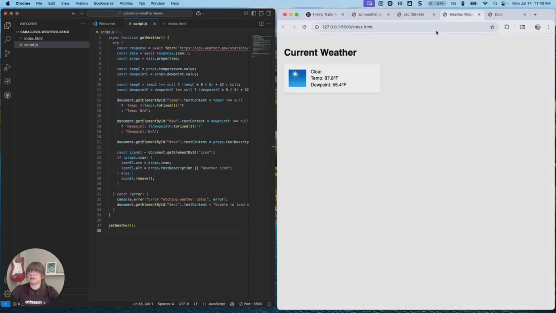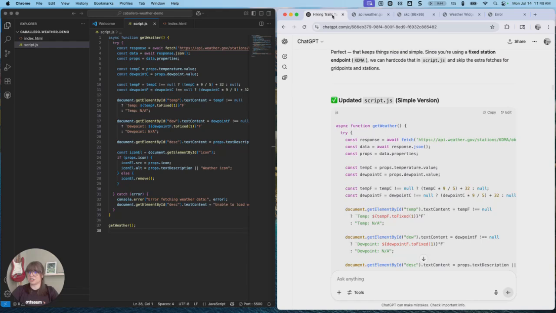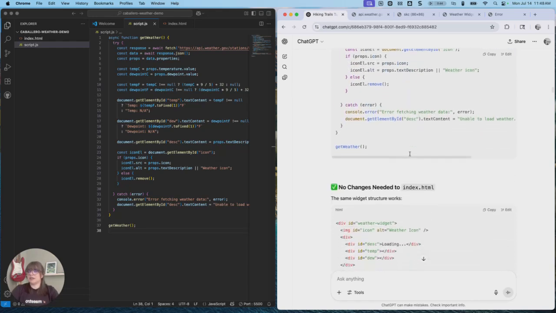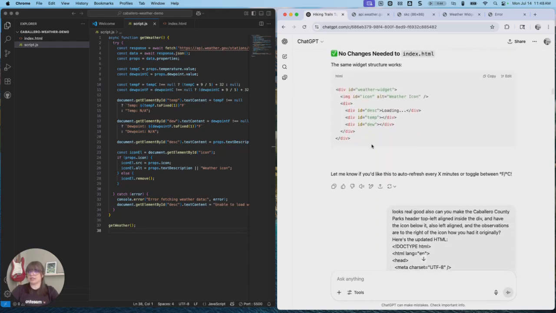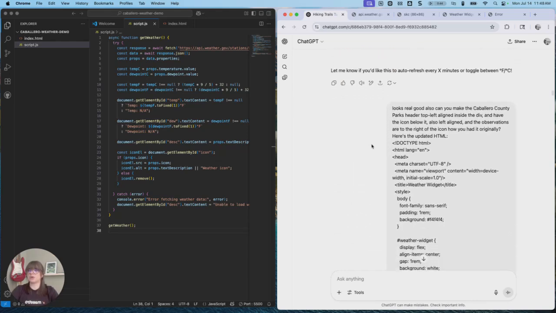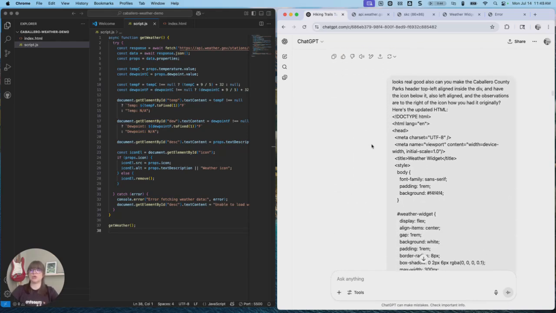So now I can go back to the widget and I can see that my little icon is there. So that fixed that issue. And then no changes to the index.html are needed. So now is where I can go into refining what that widget looks like.